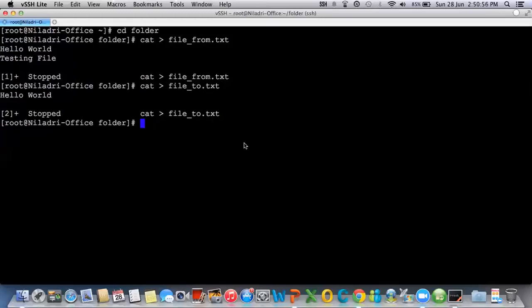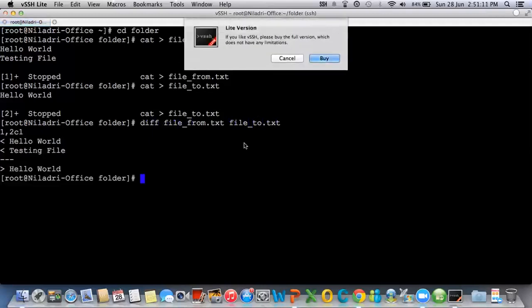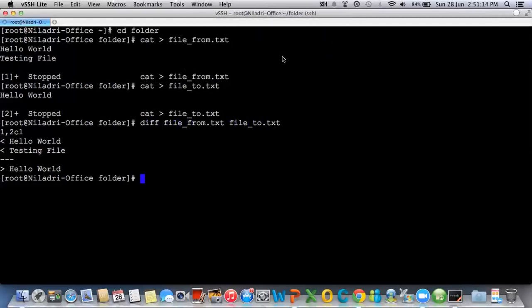What we're going to do is find out the difference, and by that we'll try to learn how the command diff works. So I'll say diff file_from.txt file_2.txt, and the moment I hit enter, I'll actually get the contents printed over here. So the first file says hello world, testing file, and the second file content is only hello world. Why don't you go forward and try another option over here, where we'll write diff and our option -y, then file_from.txt and then file_2.txt.